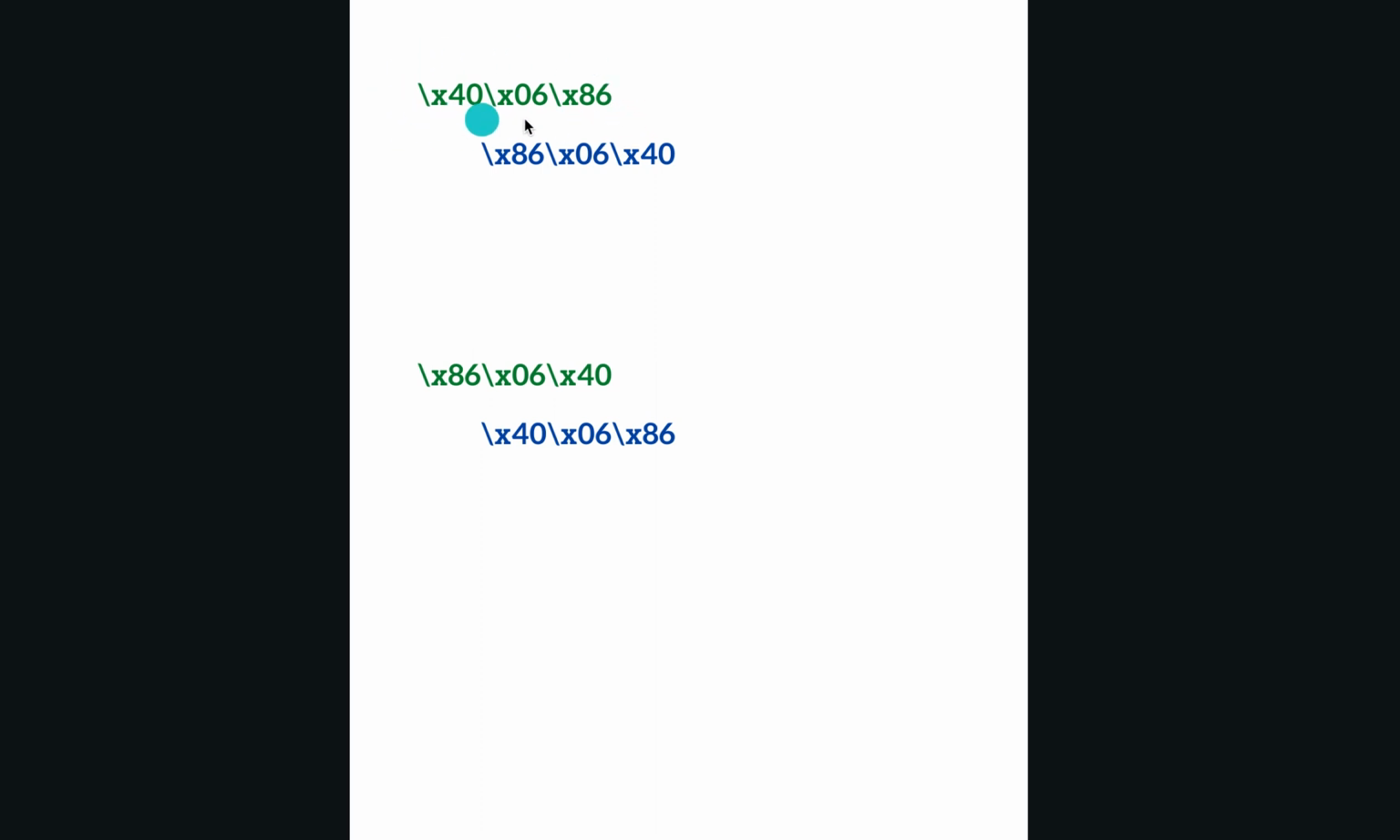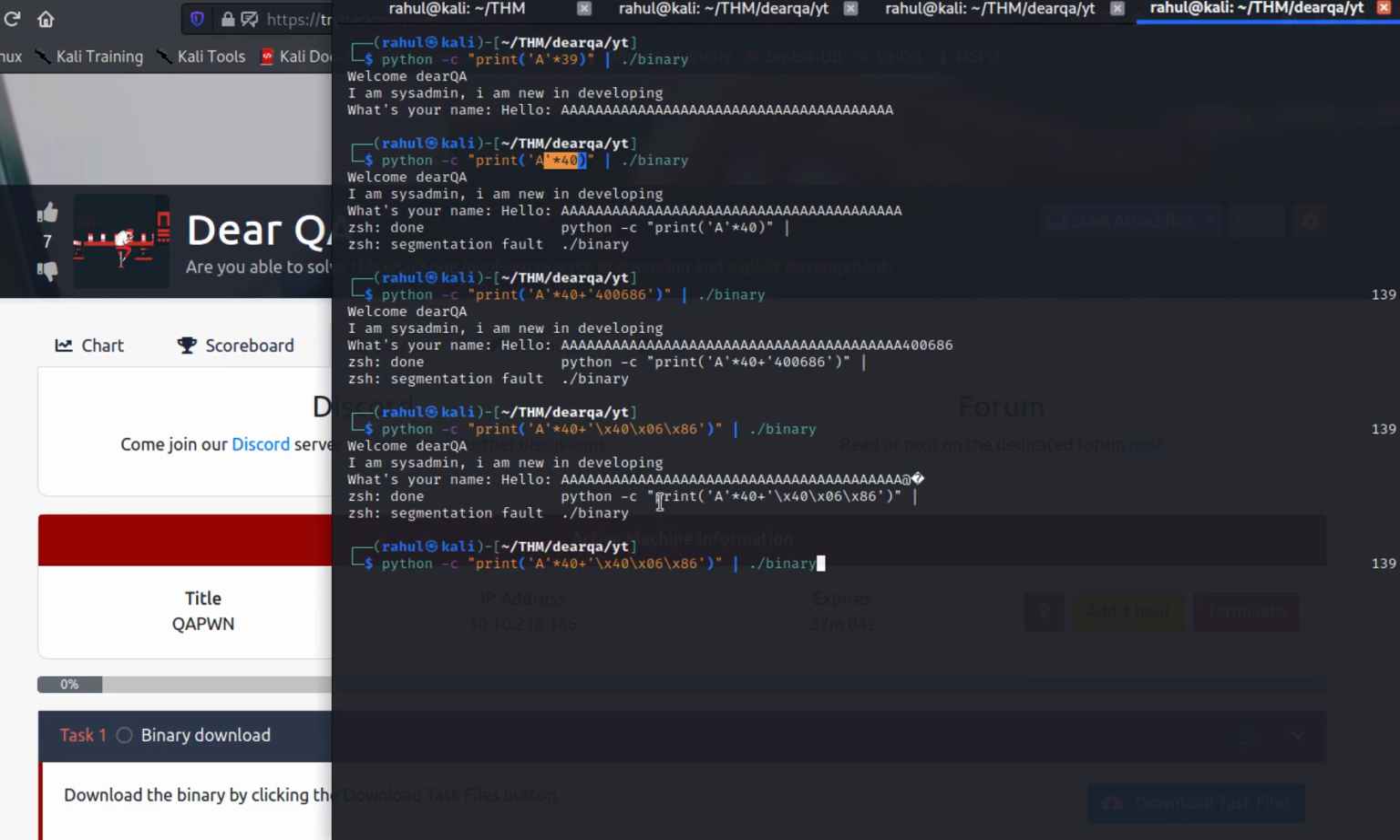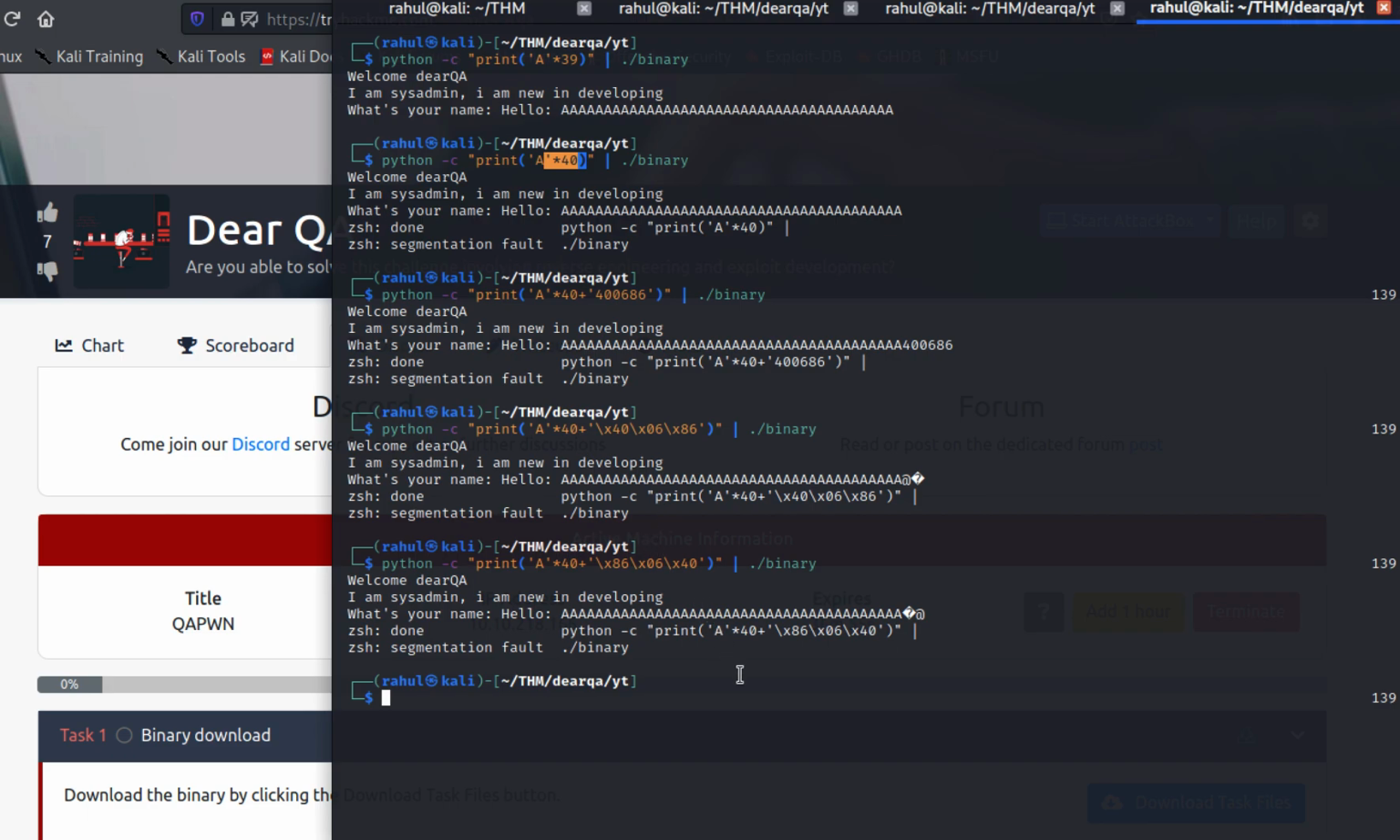In order to have this as the final product, we will have to supply it in the opposite order, which means I will have to type in 86 first, then 06 and then 40. It will take the 40 first, prepend it here, then take the 06 and then the 86. So let's try this. First, let's type in 86. 06 is supposed to remain the same, and let's type in 40. As you can see, again nothing happened.